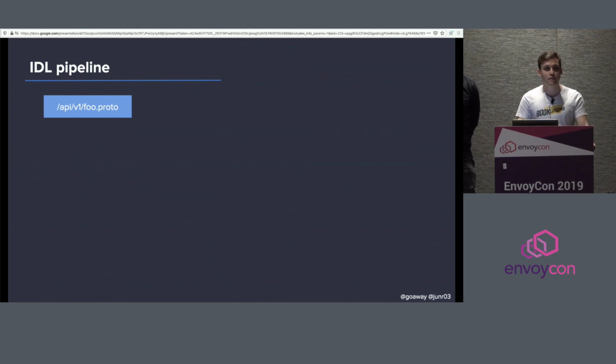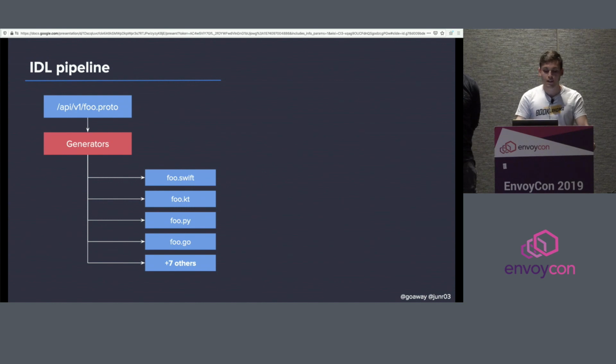At Lyft, we have taken a model-based approach to designing our APIs. What this means is that when an engineer wants to expose a new public-facing API at Lyft, all they have to think about is writing this proto. Then, after the proto is written and committed, our generation pipelines actually generate clients in all the languages that we support at Lyft, both for our mobile clients and also for our backend infrastructure.